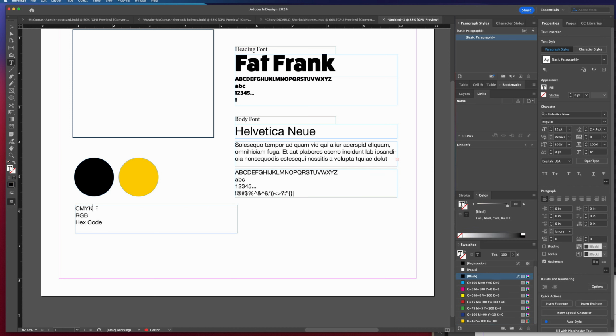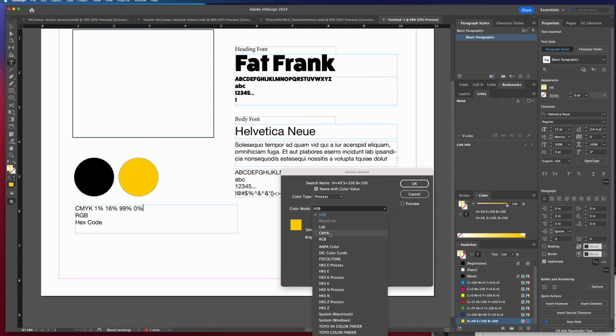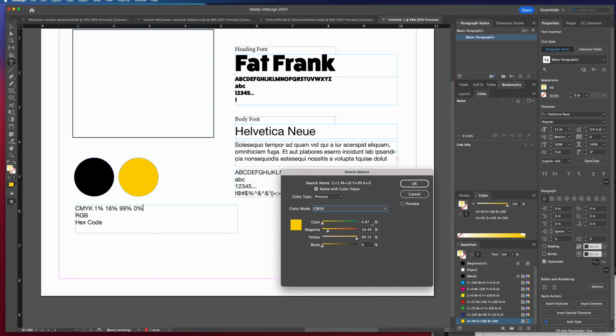So CMYK 0.8, well, let's just do 1%, 16%, 99%, and the order matters, and 0%. So you can go back into that by double clicking again and changing this to CMYK. So 0.1 if we round up, 16 if we round down, 99 if we round down, and 0 black in that. So that's the code for the yellow. So I should actually put it next to the yellow.